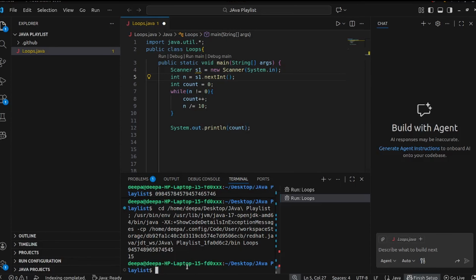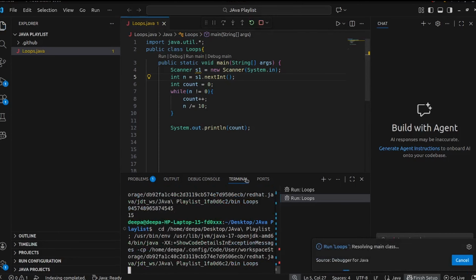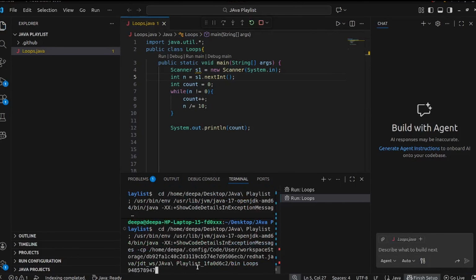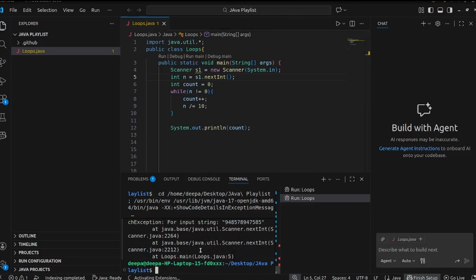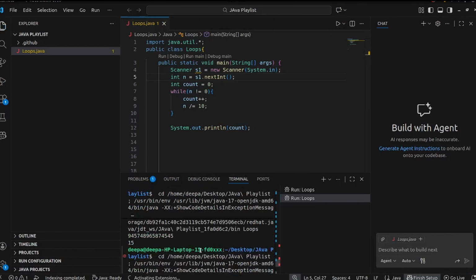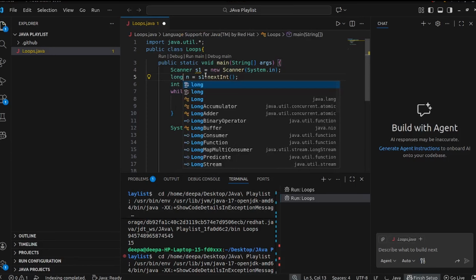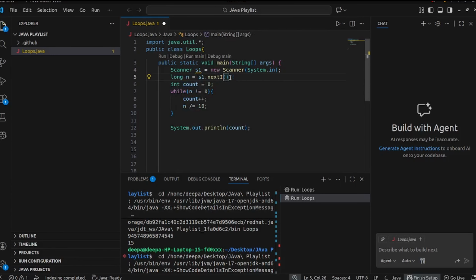Okay. Now I am giving some input, the same 15 digits like this. I have some errors because it can't store that much amount of value. So that's why I said I am using long instead of integer.